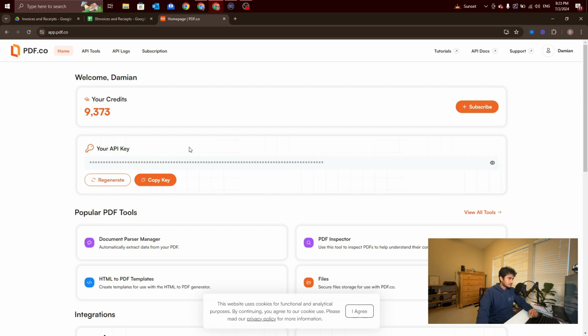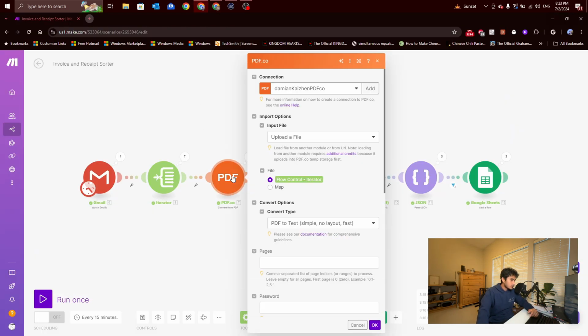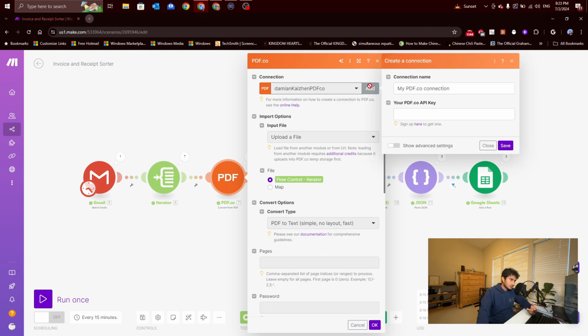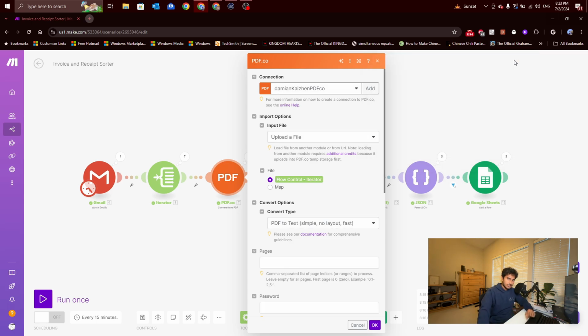And then setting it up in make.com is very simple. You just need to copy your API key by just clicking the button right over there. And when you go back to your Make module, I already have a connection set up, but of course you would go into add your connection, give your connection name, and just paste that pdf.co API key over here. And you can save it. And then you have your connection established. It's very easy.